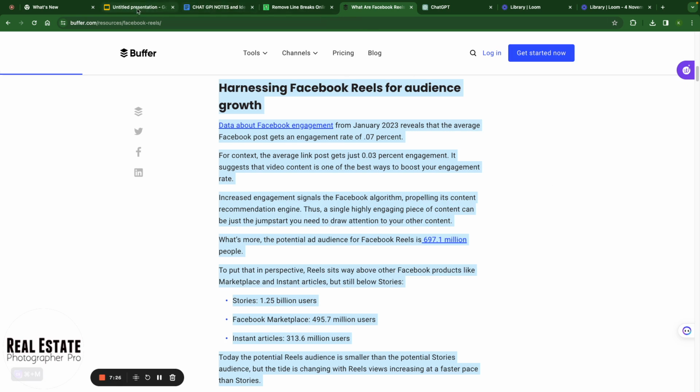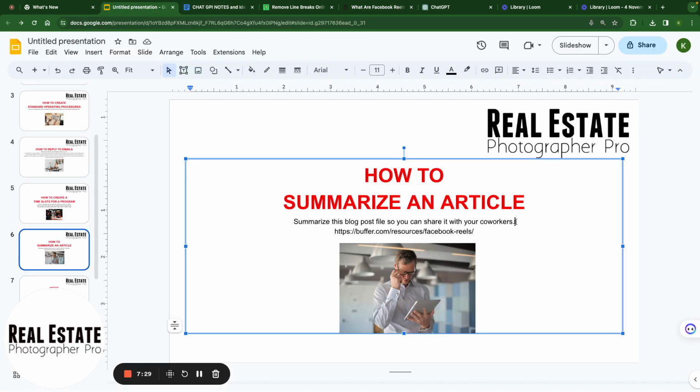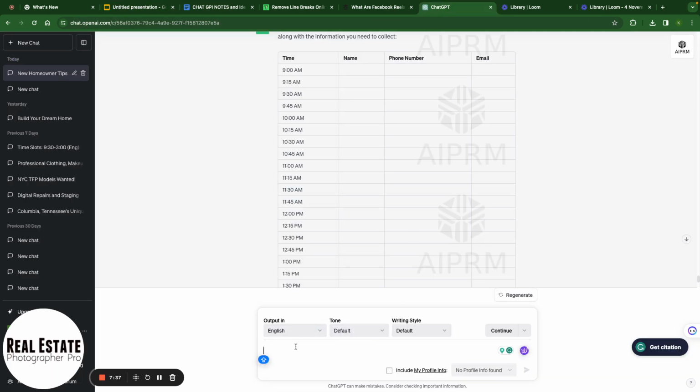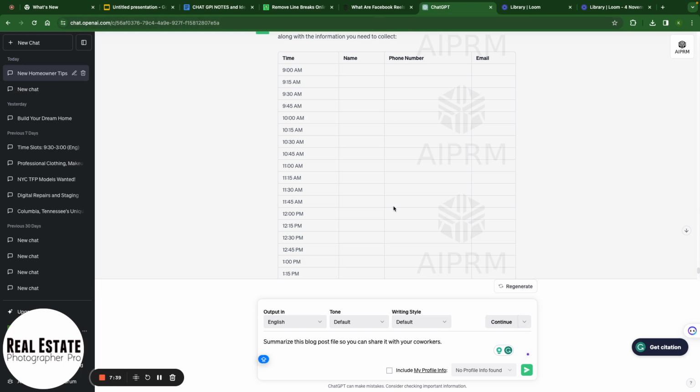Let me do this first so I get it in order. I'm going to go right here. Summarize this blog post so you can share it with your coworkers. That's what we're going to tell Chat GPT. All right, now I'm going to go.